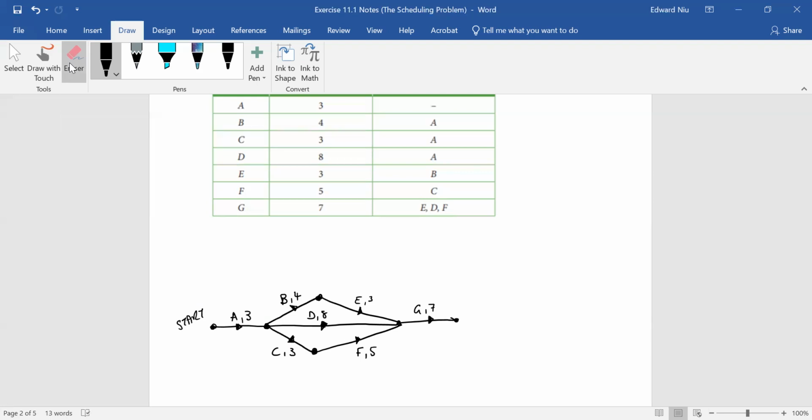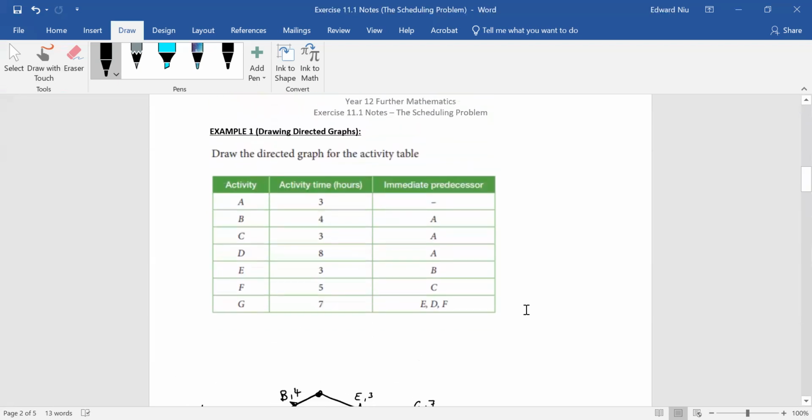And it makes sense, right? Like B and E you do in 7 hours combined. D here takes 8 hours. C and F takes like 8 hours. So the lines are pretty proportional here. And then the last one is G, which requires E, D, and F to be completed. And that's why they meet in this central node here. Alrighty, that's example 1 done.